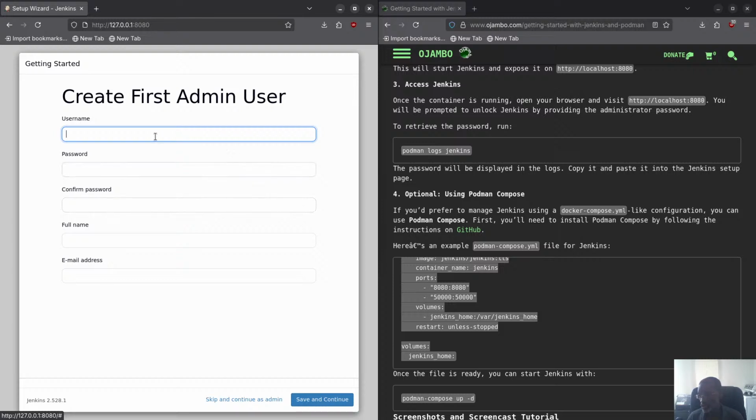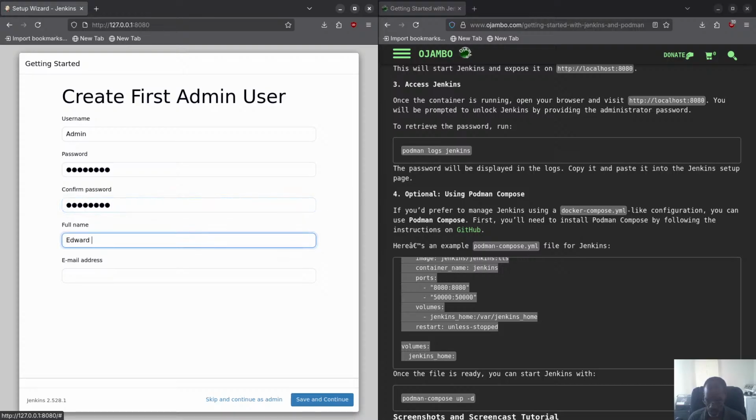Okay, so here it asks you to create your first admin. So I'm just going to type Edward here. Oh, sorry, it says username. I'll use admin. And then I'll type in the password here, confirm the password, and then the full name. I just said Edward or Jumbo. Email address, I'll use the same email address we always use.